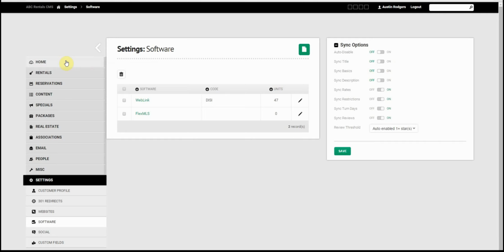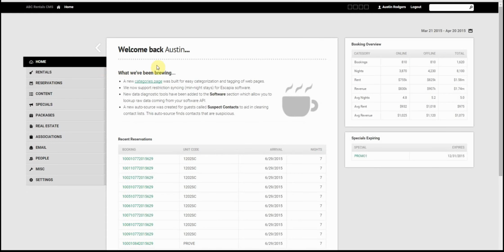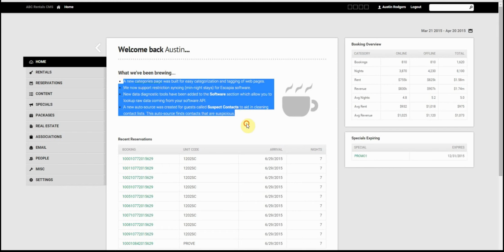So diving into the CMS, if we go to our home here, we can see under this section what we've been brewing. Part of our support to our clients is to keep the CMS updated. Since we developed it in-house, we are constantly making updates. Anything from different clients' requests to back-end SEO changes as Google constantly is changing, and maybe even just ease of use changes. So you can see those, what we've done basically lately here.